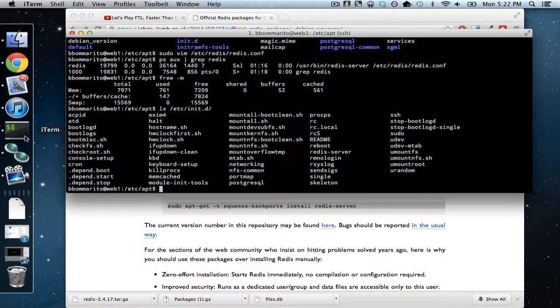Yeah, very simple. No downloading, no compiling, and hopefully that stays up to date. So there we go. We now have Redis running, and I think, let's see, what's left? What do we have left to set up?